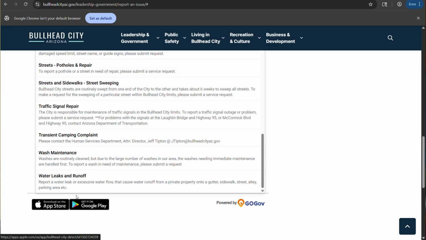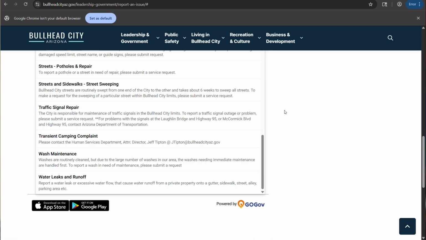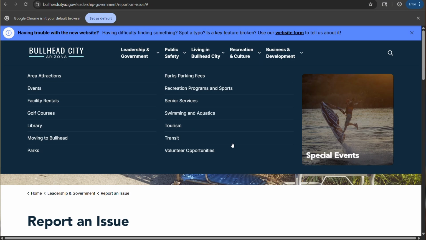Now, if you're using a mobile device, we also have links down here for the App Store and the Play Store so that you can download the app on your mobile device and use it that way. Download our app. So that's how you can report issues either around the city, to the city, or issues relating to the website to the city using our website.